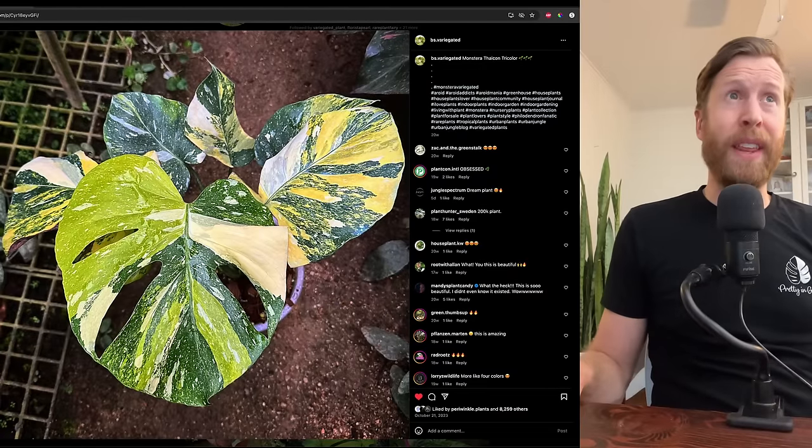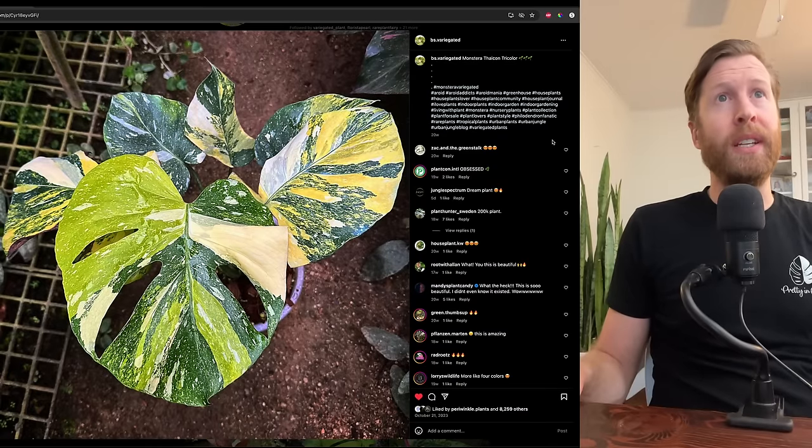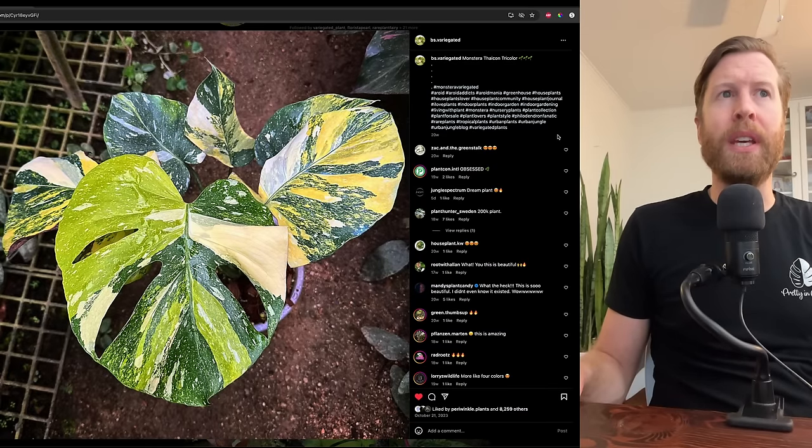And there is Brandith's Monstera Thai Constellation Tricolor, a stunning specimen that he has out there in Indonesia. Or I think he might be in Thailand.